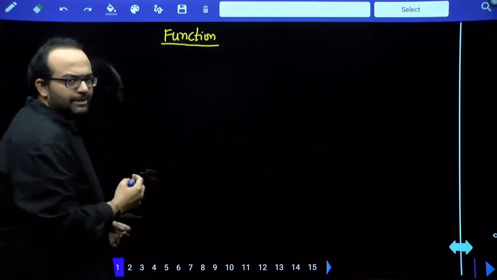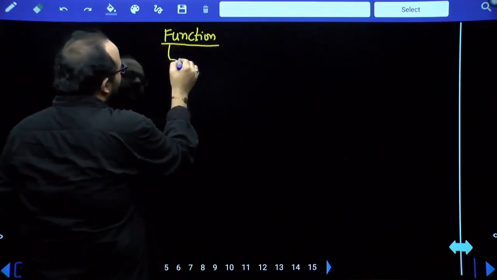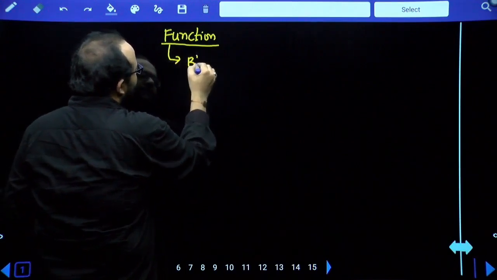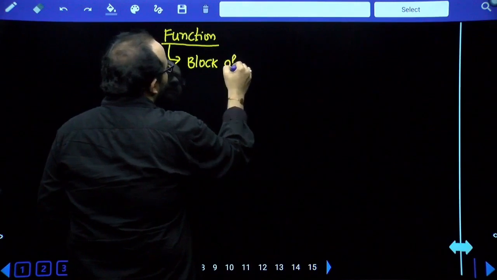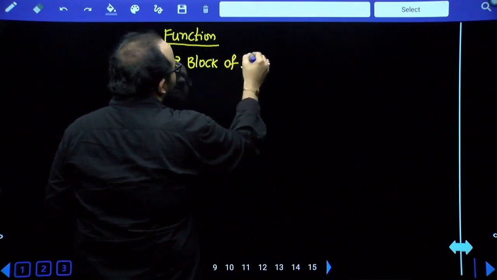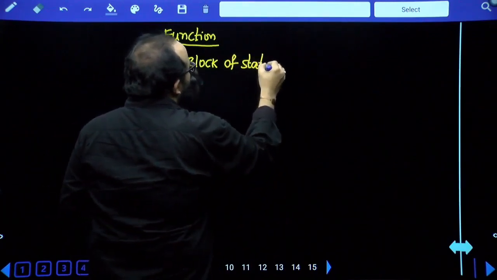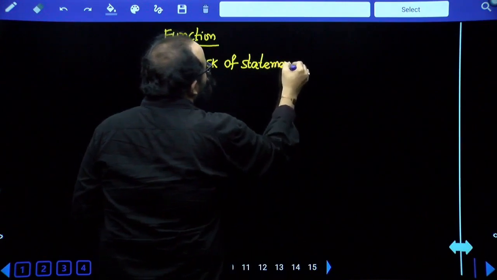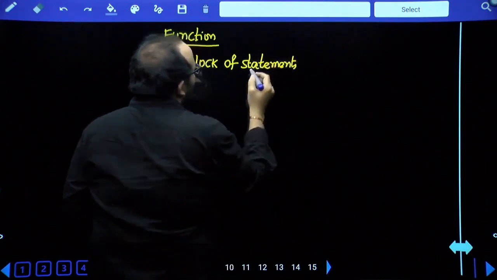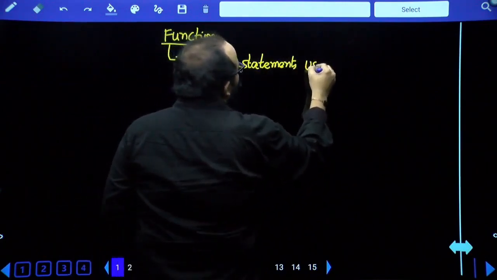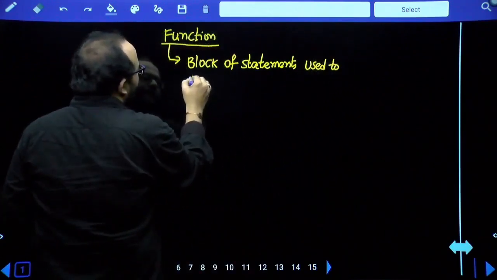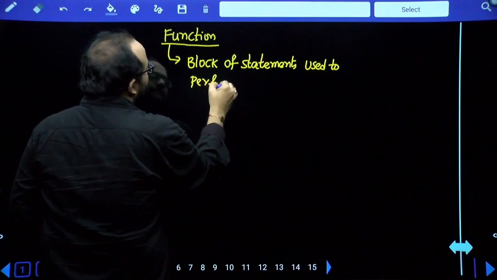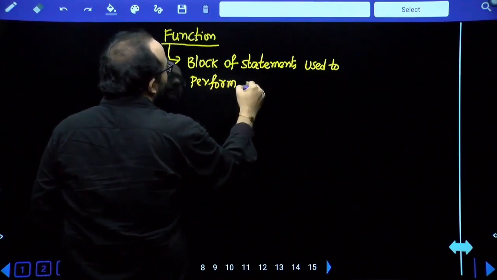What is meant by a function? A function is nothing but a block of statements which is used to perform a task.